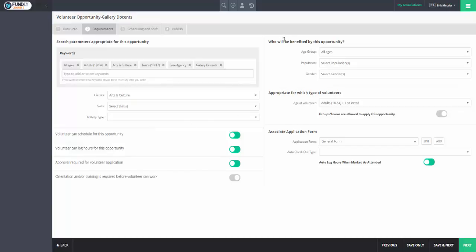Over here on the right, who's actually being benefited by this opportunity? For something like arts and culture, it's probably all ages with no particular population or gender. If this were a women's shelter, gender would be used. If this were human race, it'd probably be all ages, once again, and so on and so forth. Depends on the organization. So age group being benefited, population, and the specific gender if applicable.